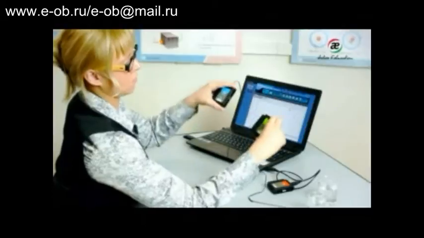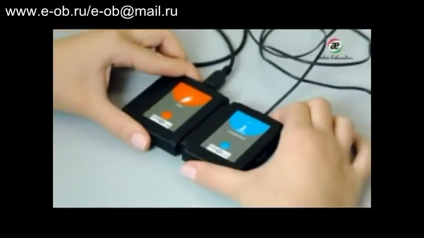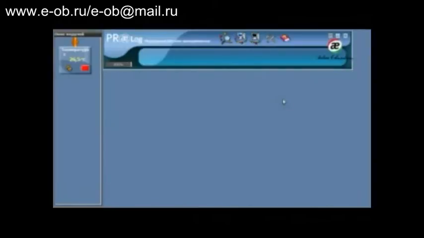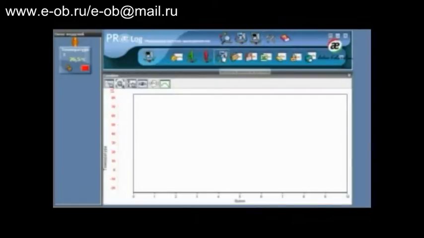Disconnect the temperature sensor from the battery module. Connect the temperature sensor to the USB bridge module. After the module is identified, click the Offline Experiment icon. Now click Load Data from Sensors. You will see a measurement chart of the air temperature.